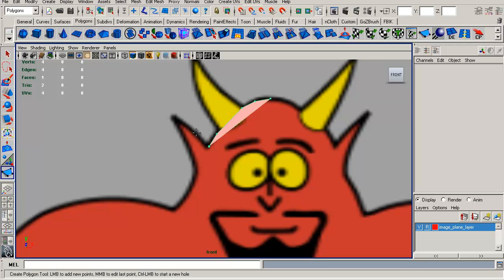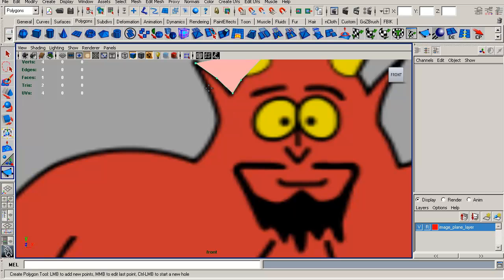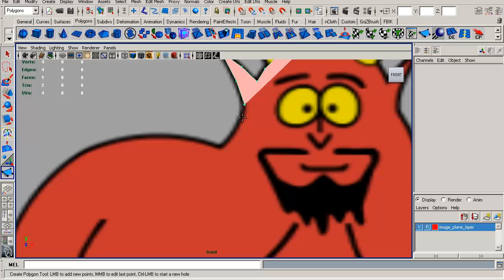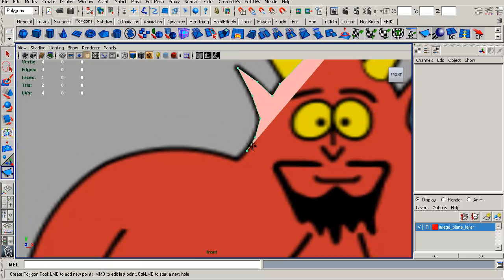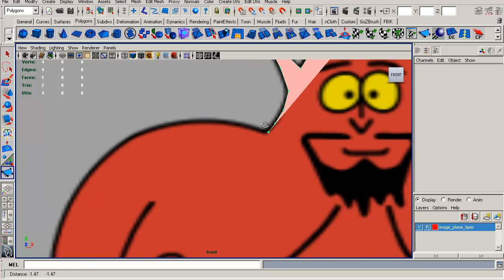Beginning of the ear. I just want to use 2 points for this ear. One here. Follow the curvature. One around there, and here I just click and drag. See this? Click, hold my mouse button and drag. Click, click.